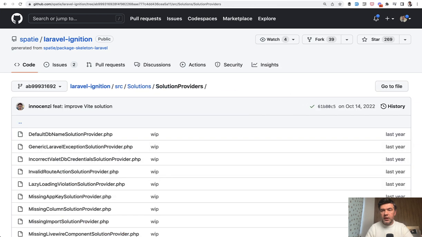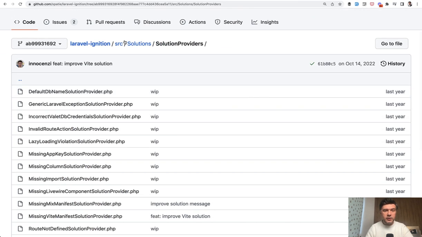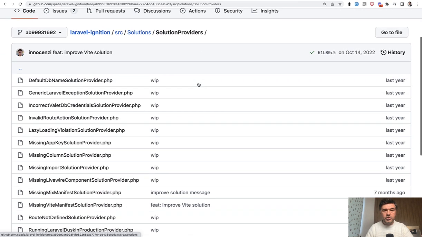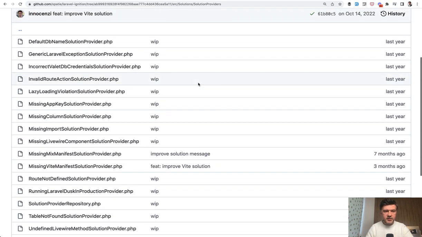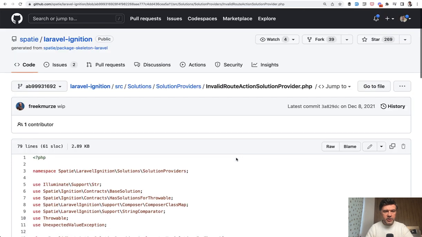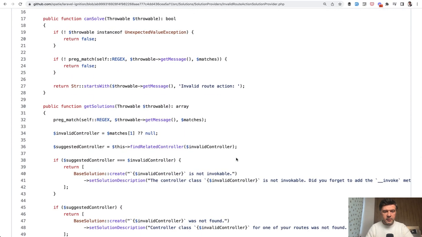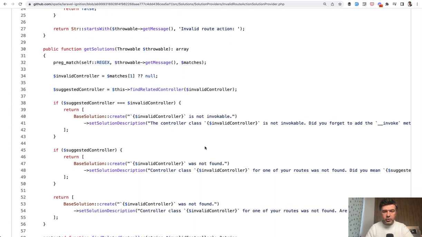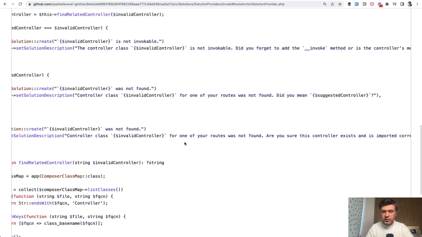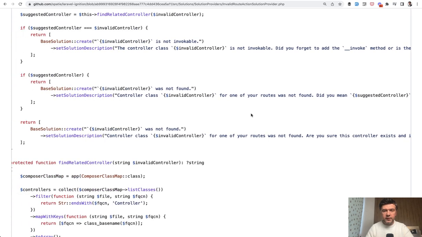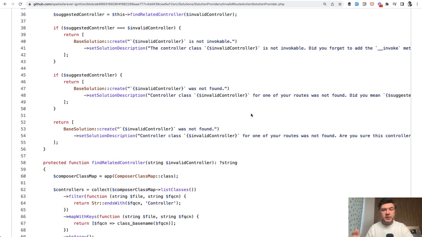And generally, if you take a look at the folder src/SolutionProviders, here's how many solution providers exist. For example, InvalidRouteActionSolutionProvider. Let's take a look. The actual error is that the controller is not invocable. Also, there are other cases like suggested controllers, and also "did you mean" with variables. So this is what happens under the hood when we see some error messages with helpful potential solutions.